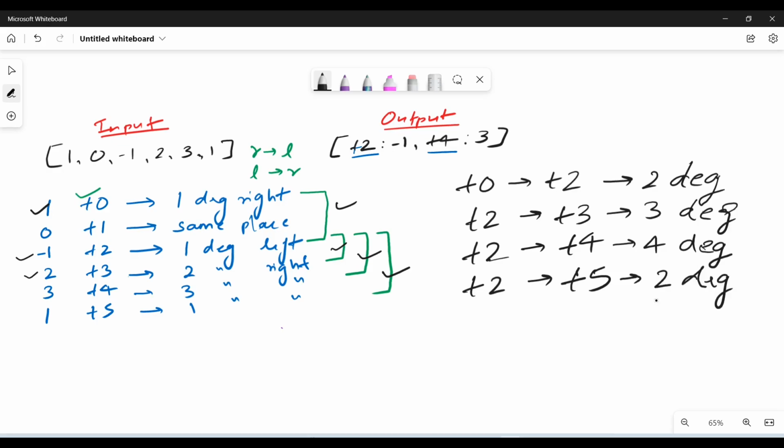Now, if we see which movement is greater, you can see that 4 degrees is going to be greater, which means that T2 to T4 is going to be your answer, which is mentioned here in the output. So this is how you can calculate the largest movement in degrees.